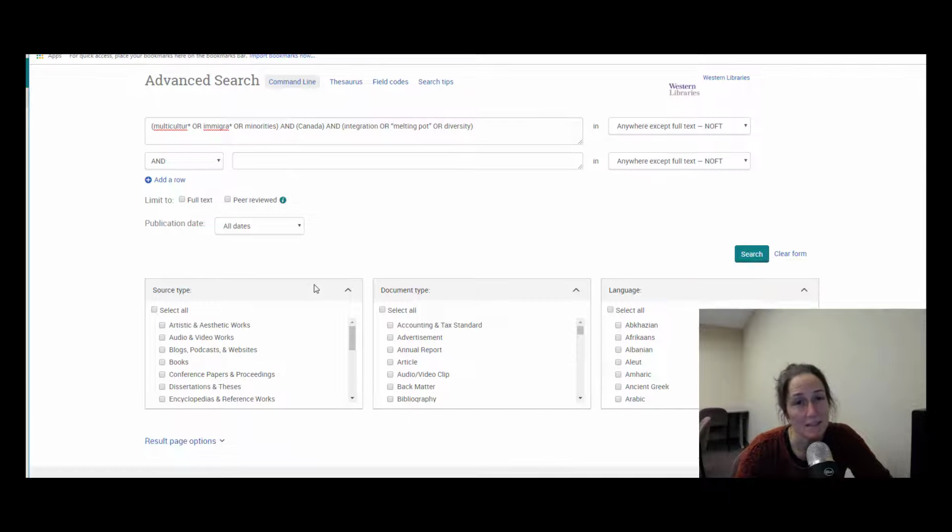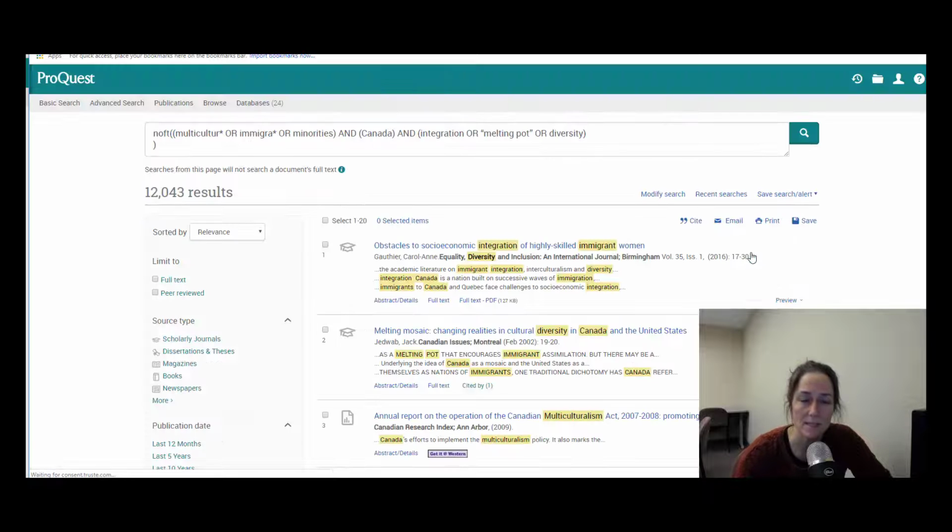There are limits in this database as well. A lot of databases sort of have the same functionality, so there's a peer-reviewed limit here that you could turn on. I'm just going to go ahead and search it just to give you a sense of this interface.